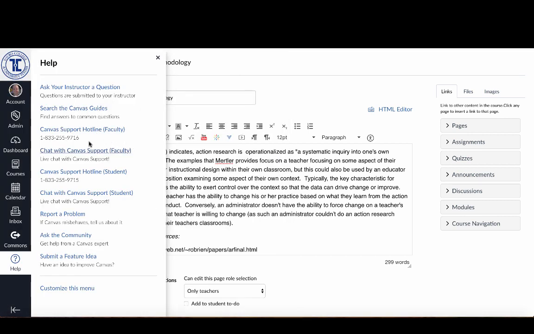The other one that we have here is this Canvas support line, so this toll-free number. And again, that should work roughly the same way. So if I want to call that number, if I had a specific question, so just calling the number here now.